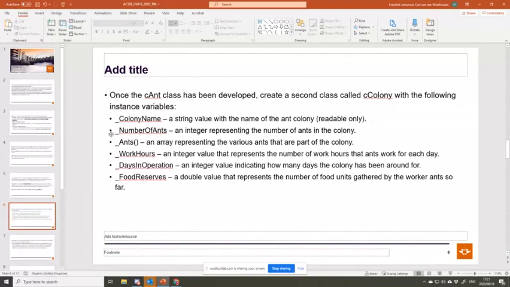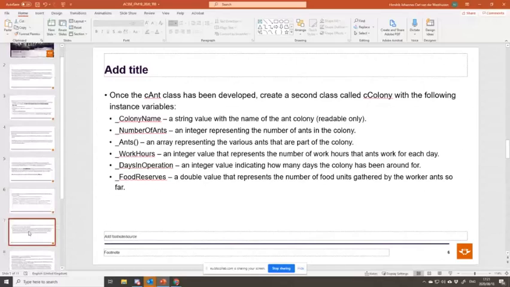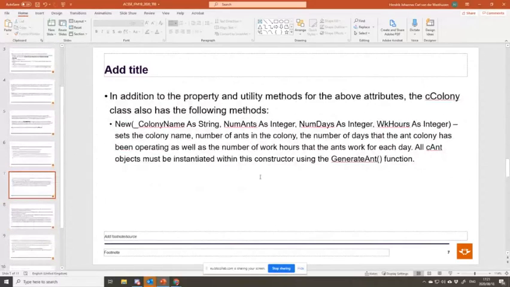Maybe. So, work hours, an integer value that represents the number of work hours that ants work for each day. Days in operation, and then food reserve. We will come back to that in a moment. In addition to the property and utility methods for the above attributes, the cColony class also has the following methods.